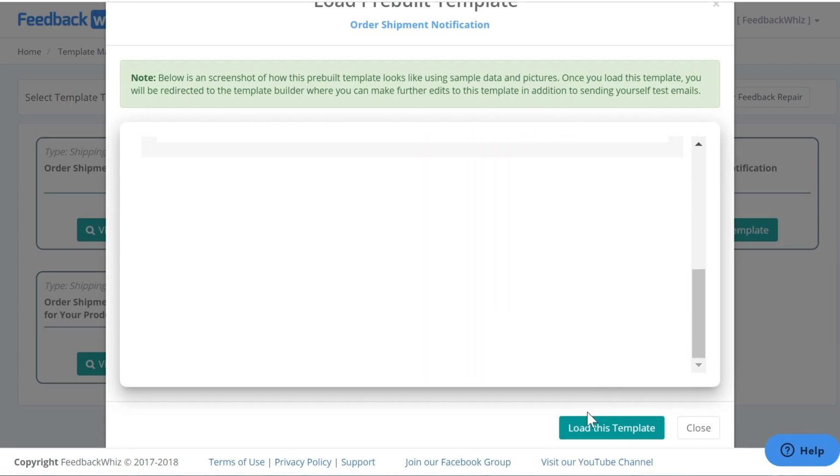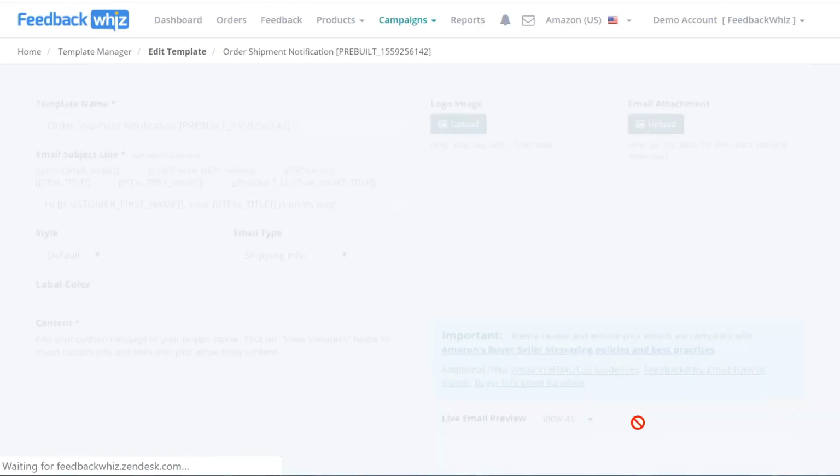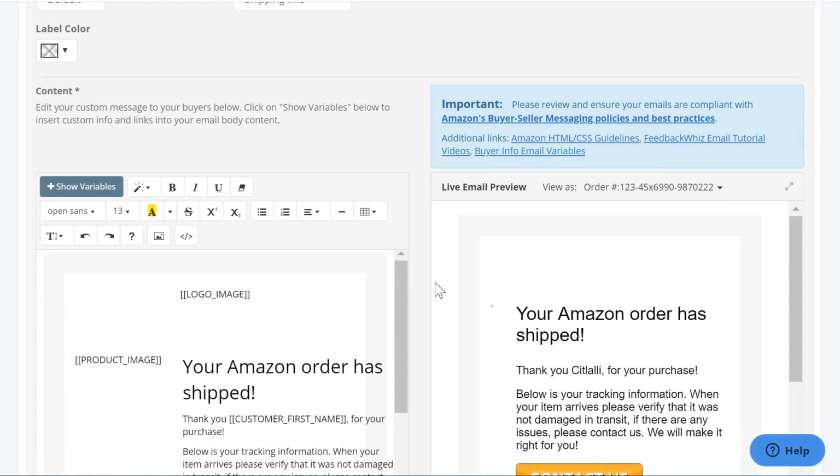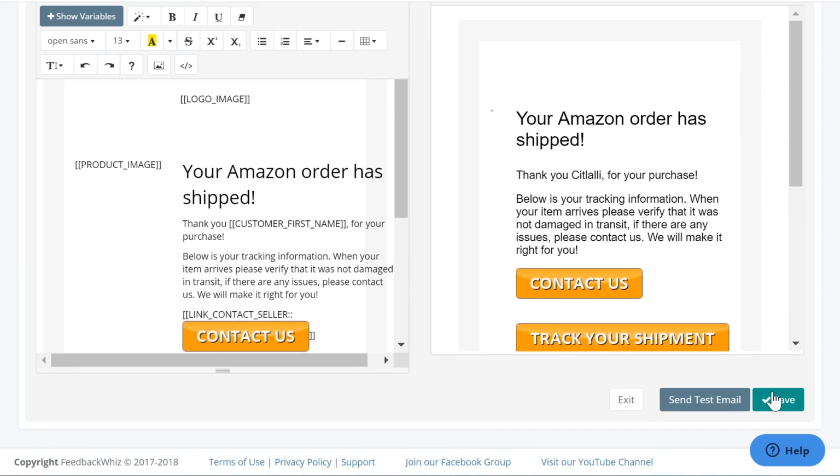You can click on this Load This Template button, and it will redirect you to the template builder page, where you can either save it or you can further customize it to better represent your company.